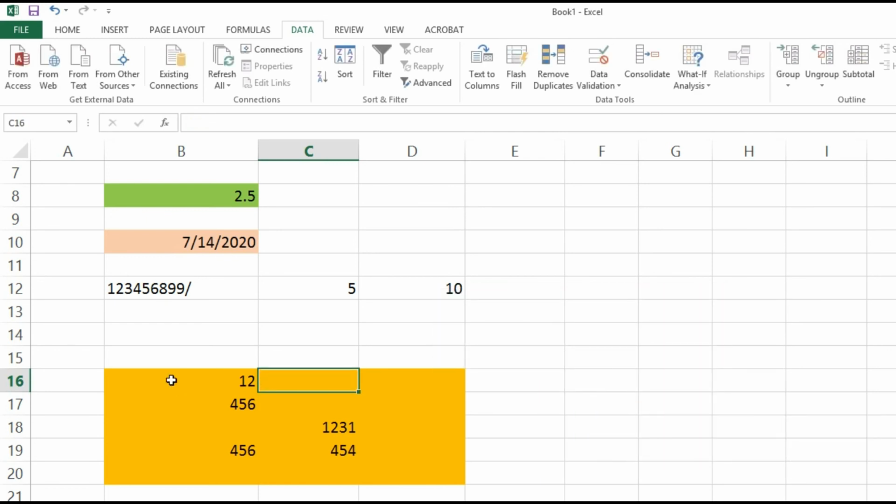This is the Excel data validation essentials. This is very useful to manage or restrict data entries.